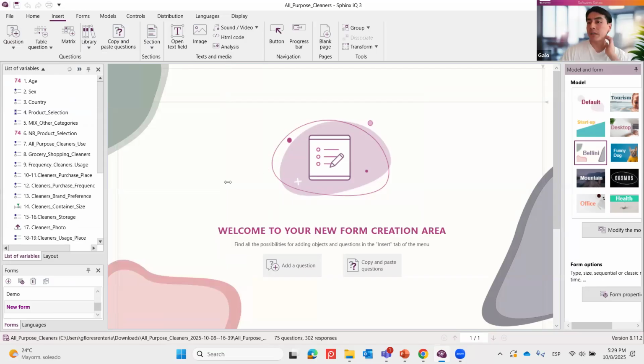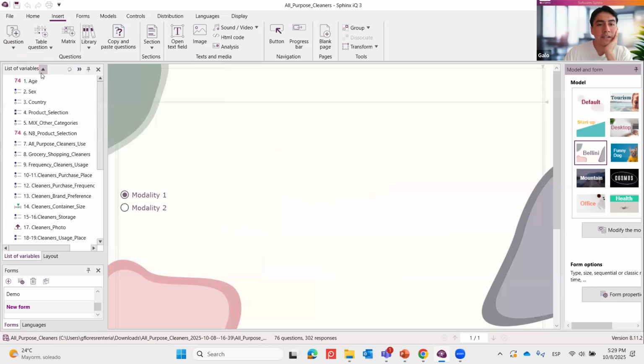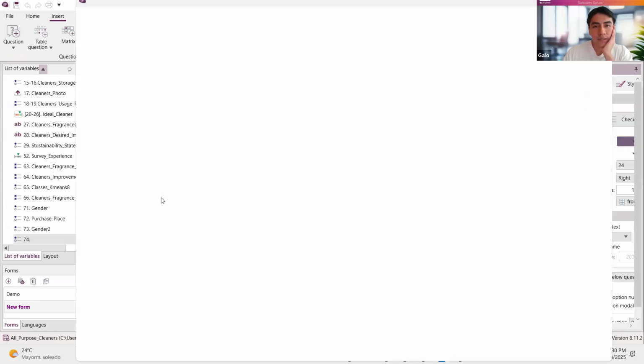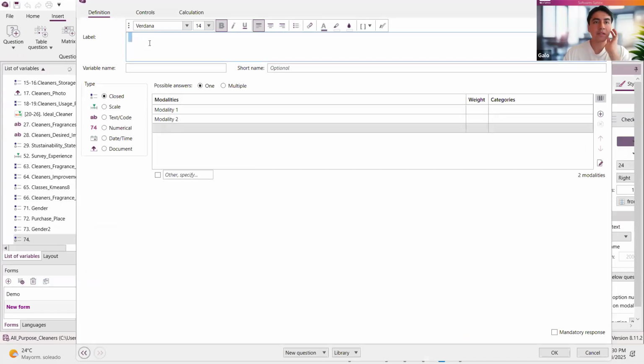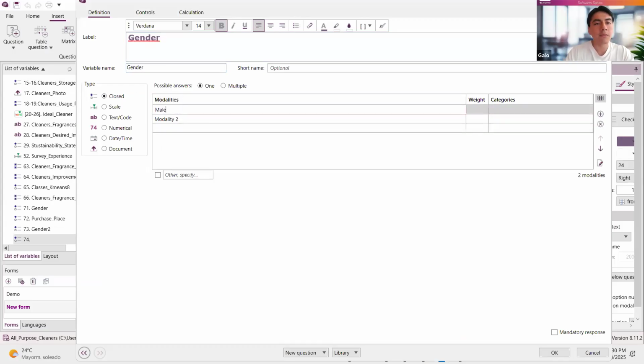So in order to create a question, I go here to question. For example, let's say I want to create a unique choice question. I click on this type of question. It's loading right now. Let's say I want to know the gender of my panelists. Then I give a name to my variable, and here I put male and female.